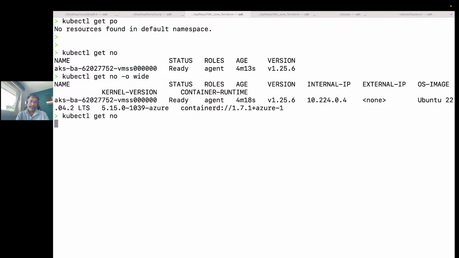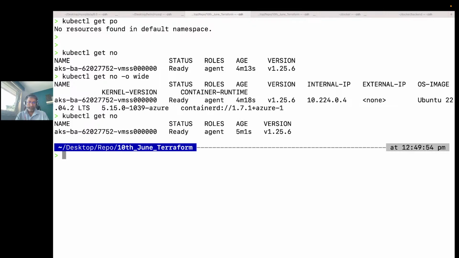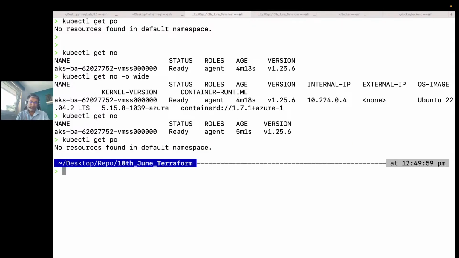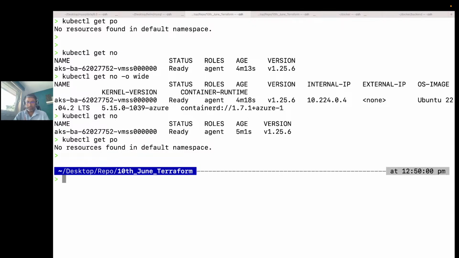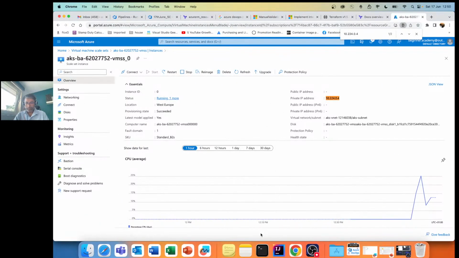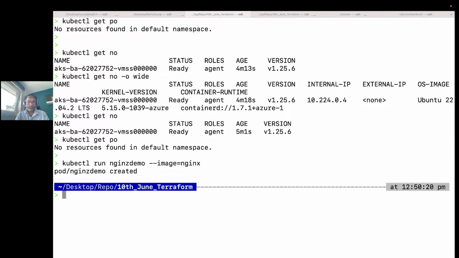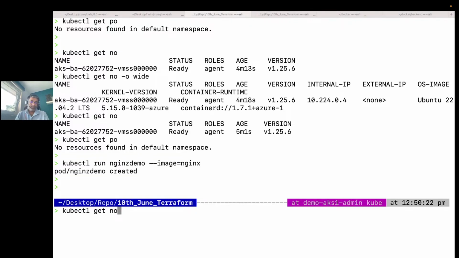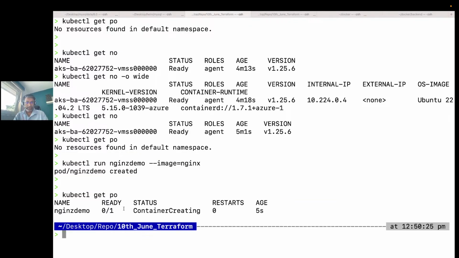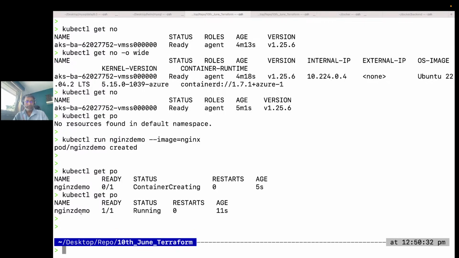Okay, so I will just run a command. We'll say pod. Let me see, is there any command? Okay, kubectl run demo. Okay, if you see, the pod has been created. If I say get pod now, the container is getting created. If you see, our Nginx demo is in a running state.